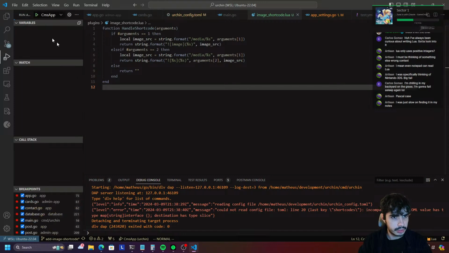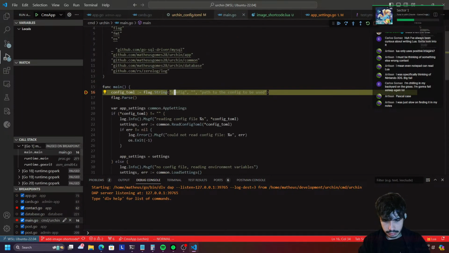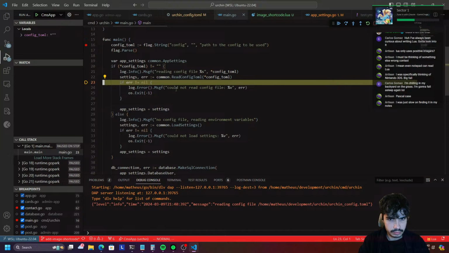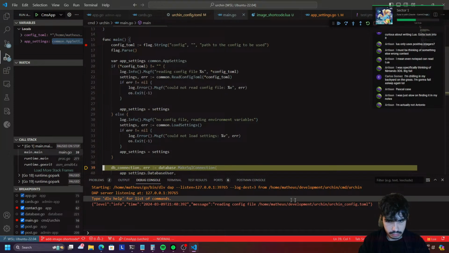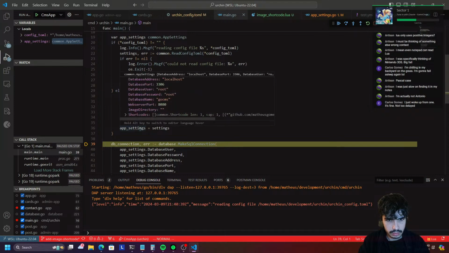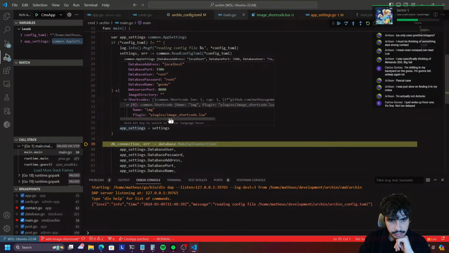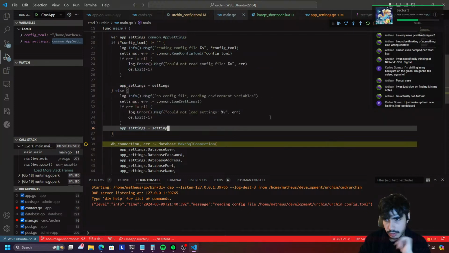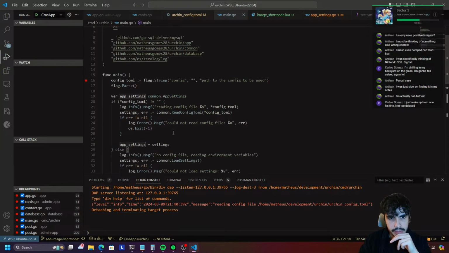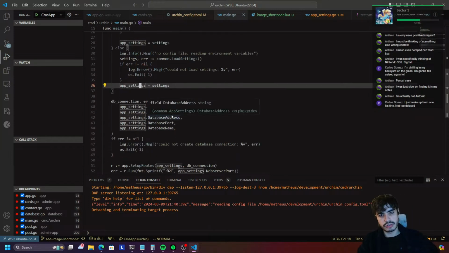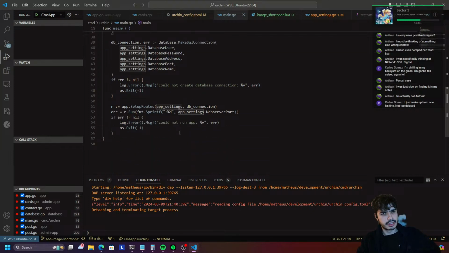Let's try that again. So we have at least one shortcode now. There you go. Okay, right. So we do have app settings now, with one shortcode. And we have image, which is handled by this here. Right, that's great. Now, my app settings is the thing that's controlling all the state in my program, right? I kind of want to do a map as well.